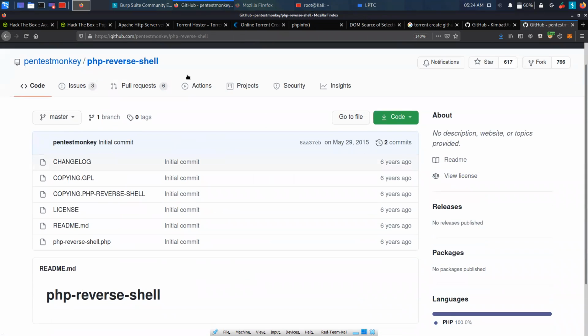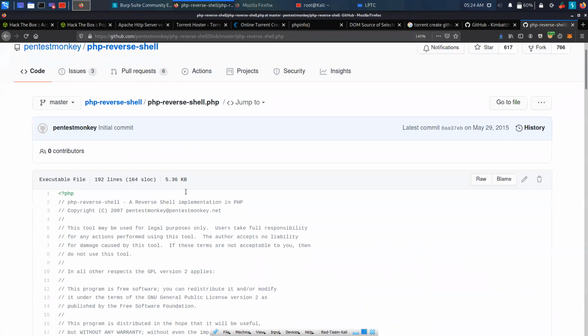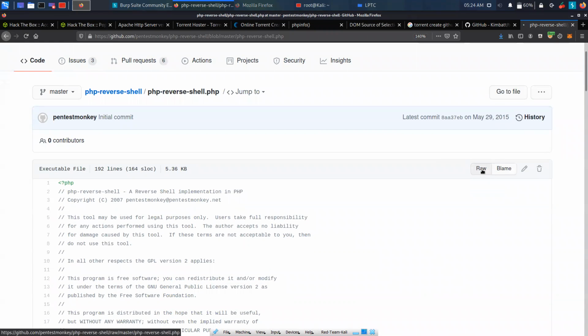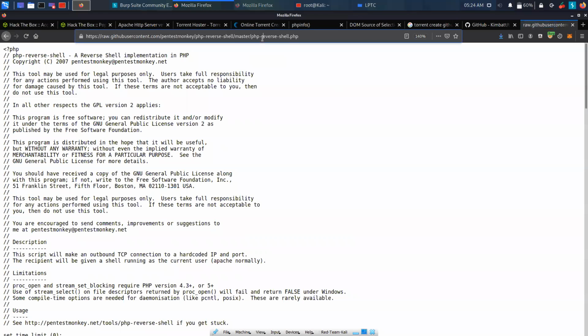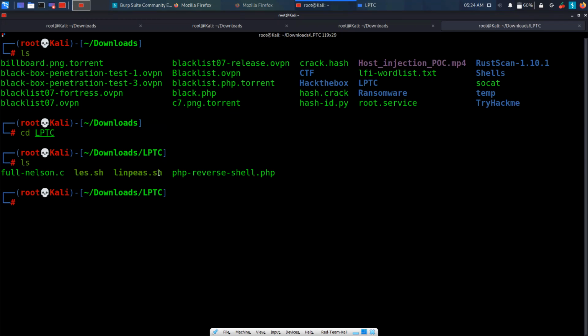And to download this, we just need to head over to the PHP reverse shell, click on it. Then we need to go to the raw. Now we need to select the URL, copy. And what we can do is we can head over to LPTC. And I have it already over here, but I will download it again just to show you. First, I will remove the existing one, which is PHP reverse shell.